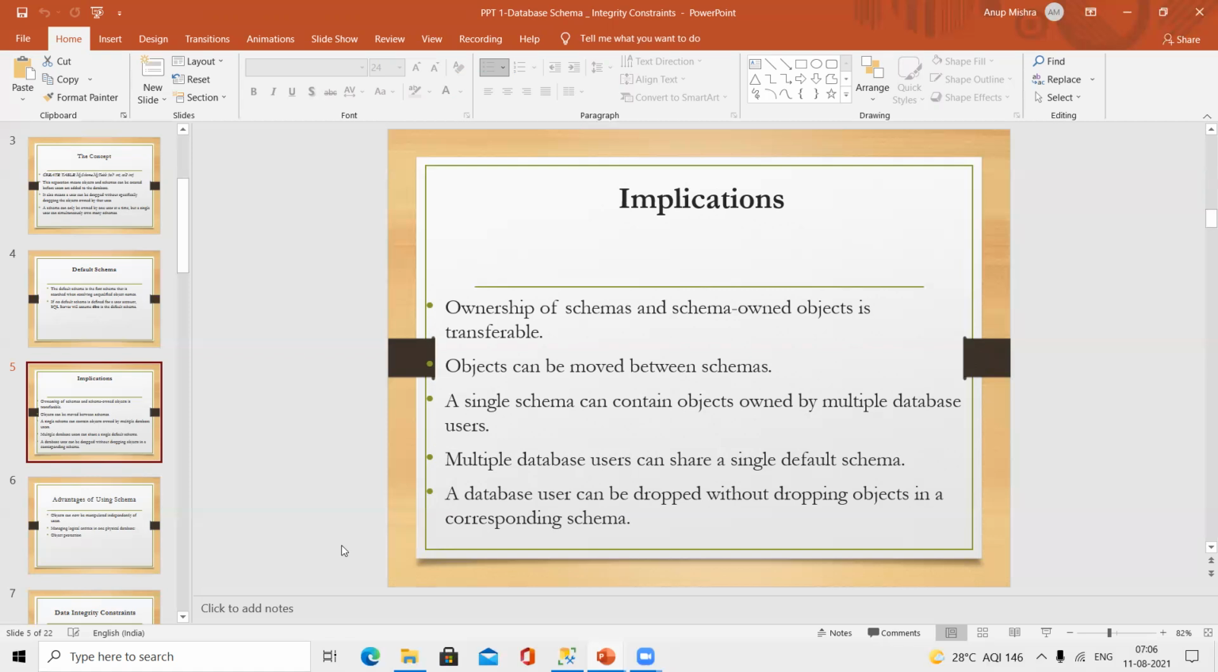These are the various implications of having the schema in place. We'll learn more once we do the practice of schema. Once we create the schema, then also we'll understand more of the concept.